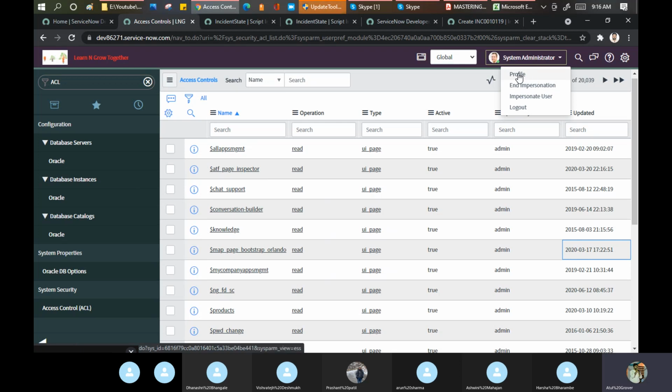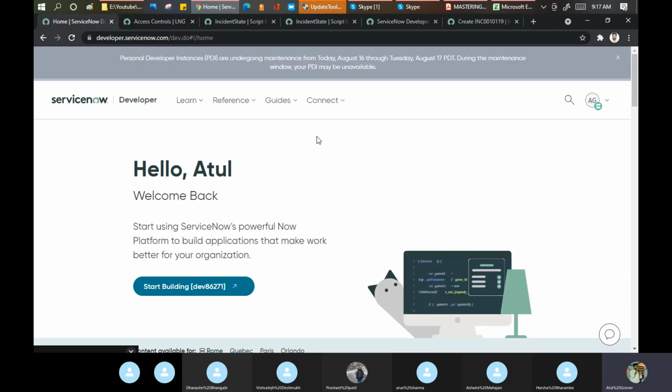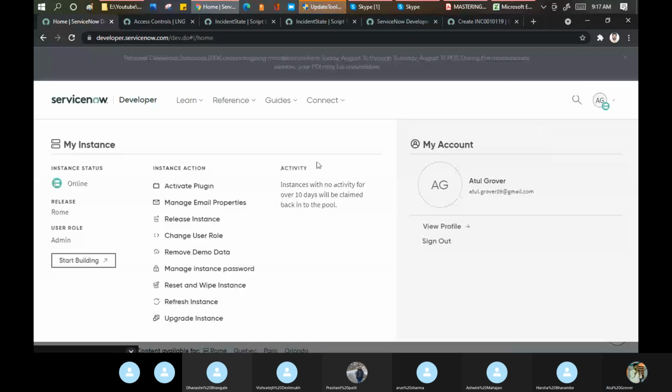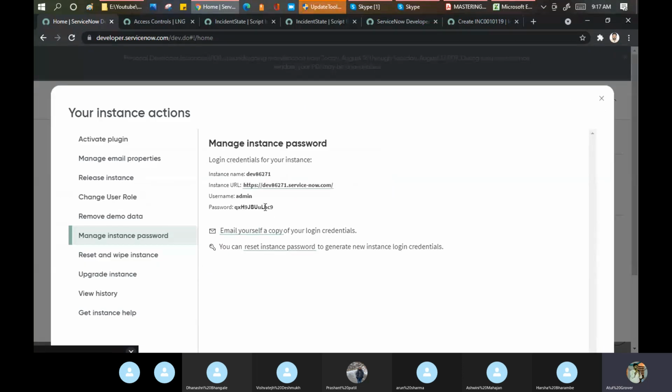And I don't remember the system admin password of this instance. Does anyone of you? Anyone? Tanvi, Harsha, Dhanashri, Arun? Or let me reset the password, no problem. Manage instance password. Okay, this is the password for admin. Good, I got it. Wait, let me log in with the same.